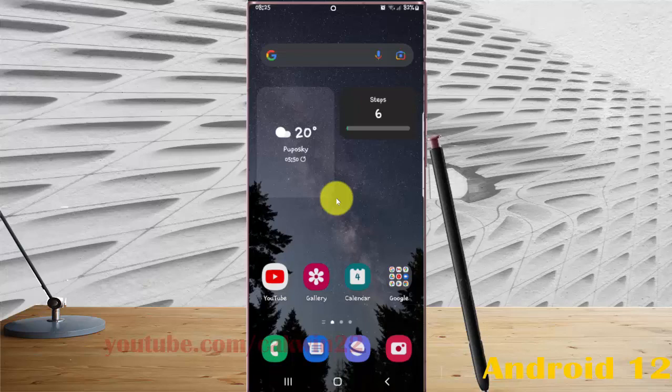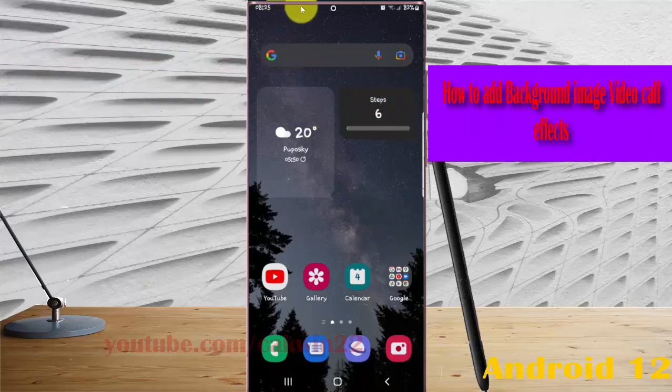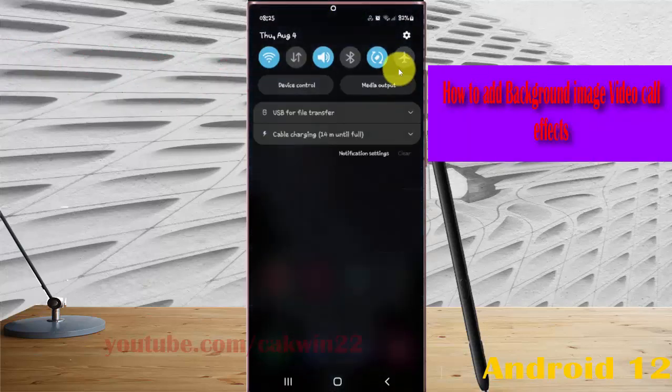Add background image video call effect in Samsung Galaxy S22 Ultra. Open settings, swipe the notification panel, and then tap settings icon.